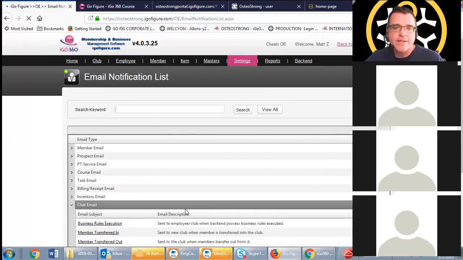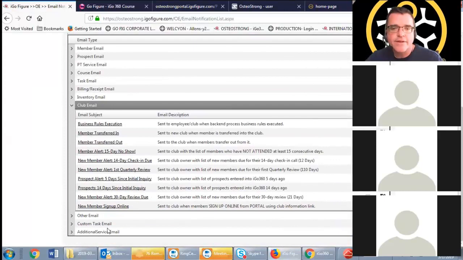And the club email is the last one I want to look at. These are emails that send to you when events happen. And by you, it's the email address that you have set up as your club email address in your club settings. Transferred in, transferred out, that's not going to happen until you have multiple centers. And member signing up online, that's not going to happen yet because nobody's doing that. This is the one I like to turn on.